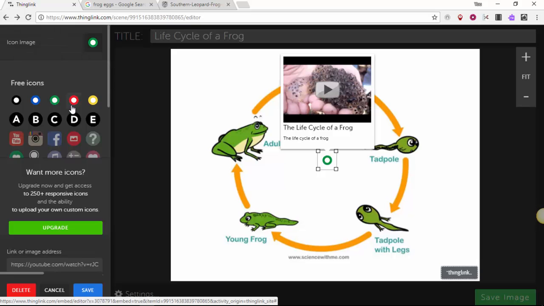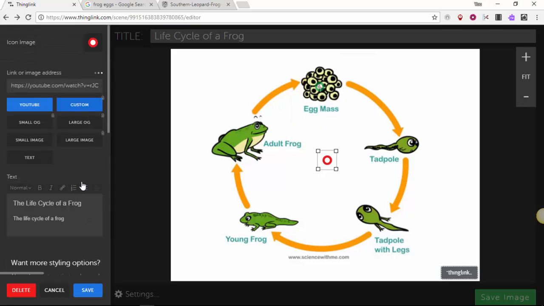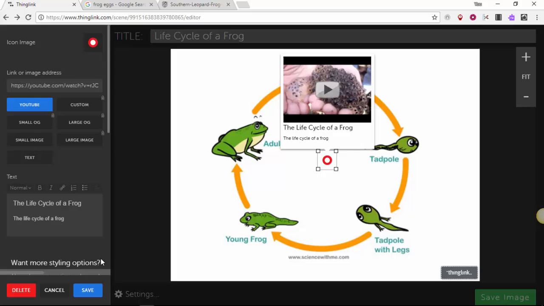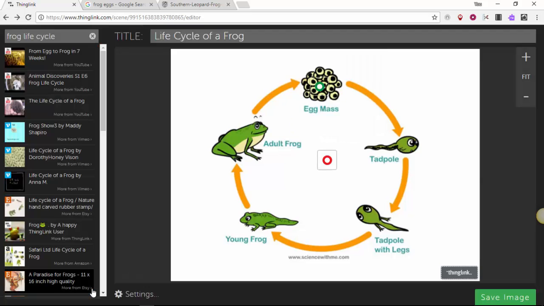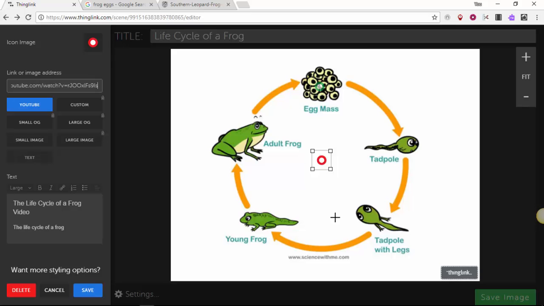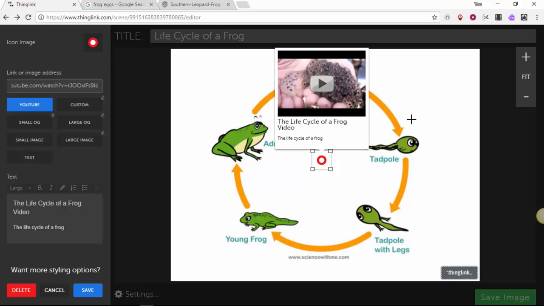So let me do that. I'll make this one red. And I am going to save. And again, I could change the text. Maybe I will. I'm going to change it to video. And then I'm going to click Save. And I can click and drag this anywhere, but now when I click on this, it will take me to a YouTube video for the life cycle of a frog.